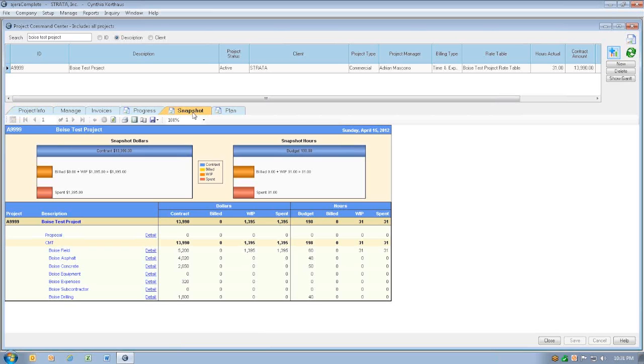Let's explain what's going on in this graph. The first thing is that your snapshot is broken up between dollars and hours. On the left-hand side, we have a graph of the dollars, and numerical dollars down below. On the right-hand side, we have a graph of hours, and then the numerical hours down below. Focusing on the top for a second, the legend here in the middle is telling us that the blue bars indicate our contract. The yellow indicates our billed.